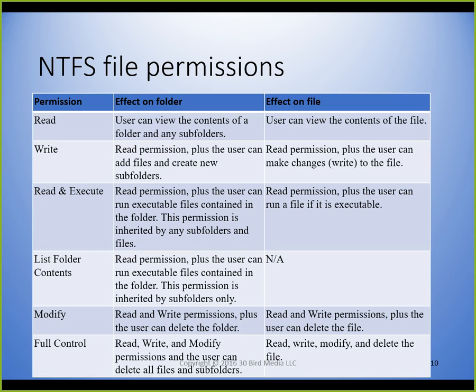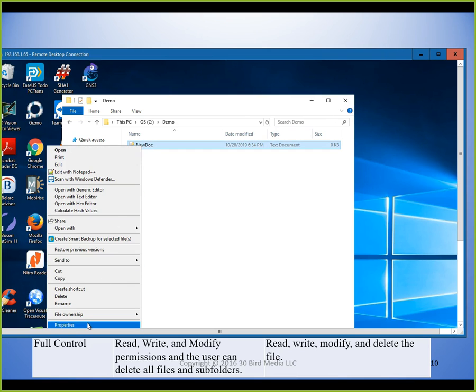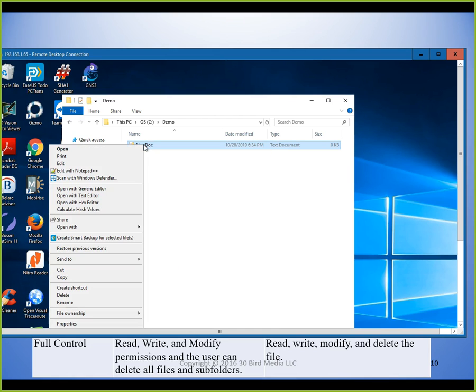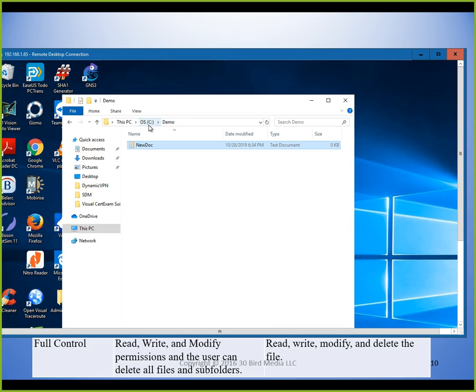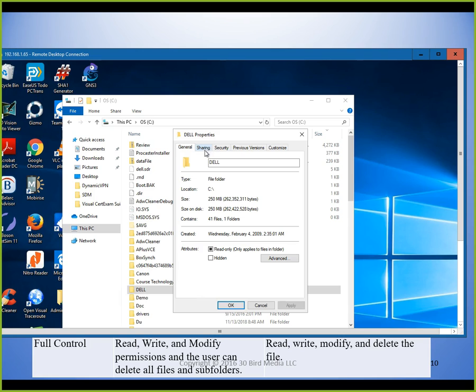Then we jump into permissions, and I'll go back to my server, the NTFS permissions on this thing. Let's see if we can share it. New doc.txt. To start adding the most important people to this. So sharing the classified stuff becomes a bigger issue, although this one may not let me do what I want. Oh yeah, now we have the sharing tab here.